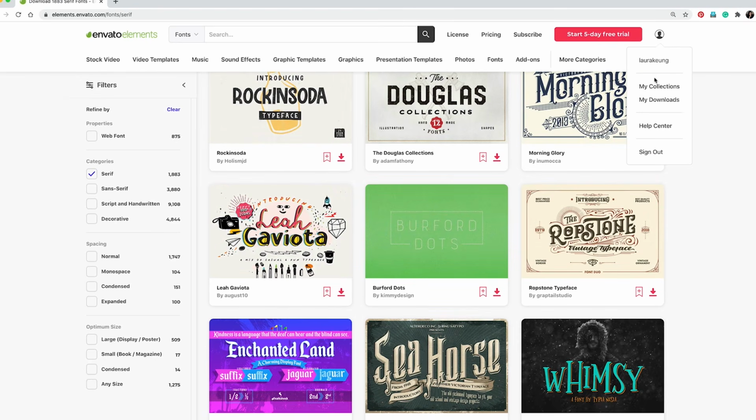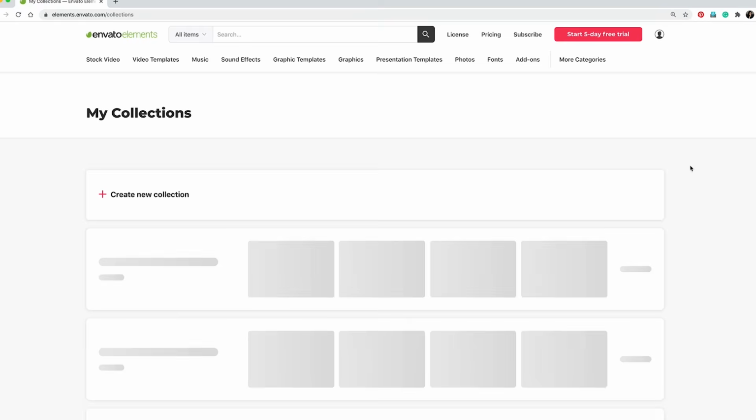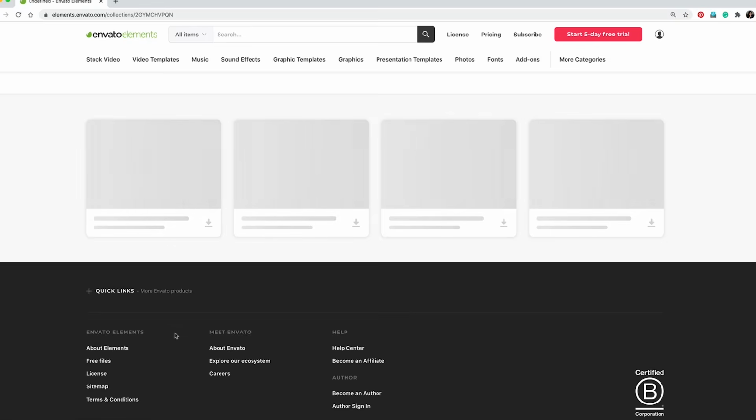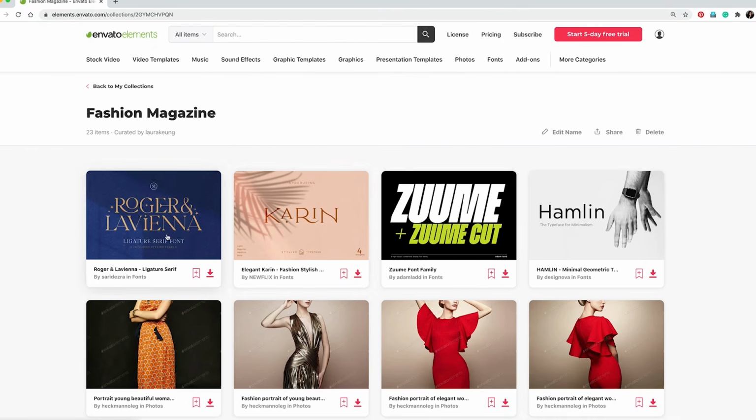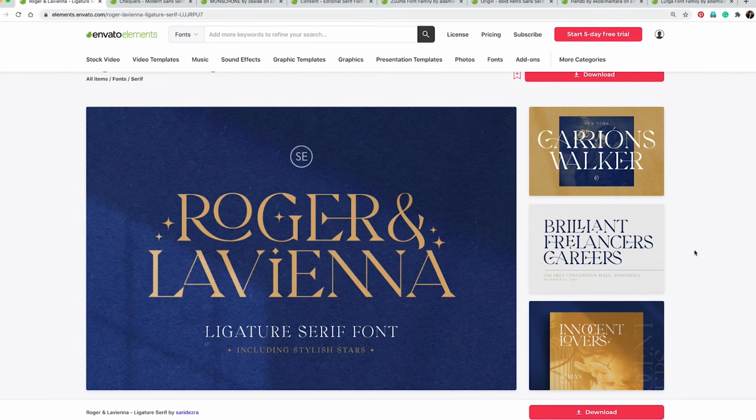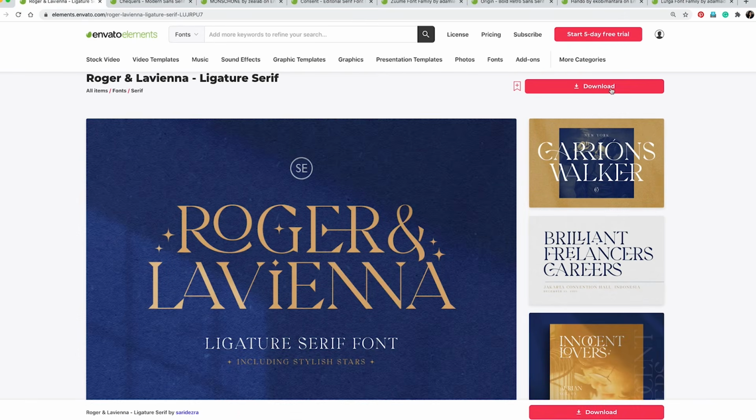So the way that I like to work with the fonts with Envato Elements is through the collections option. So I'll collect all the fonts that I like and the ones that would be suitable for the project that I'm working with. Now, the great thing about Elements is that it allows you to download and try out as many fonts as you want.